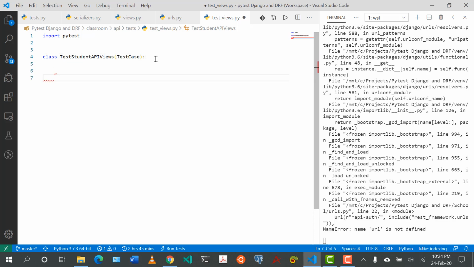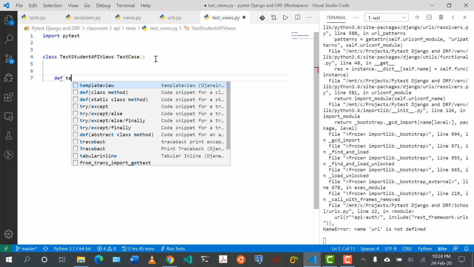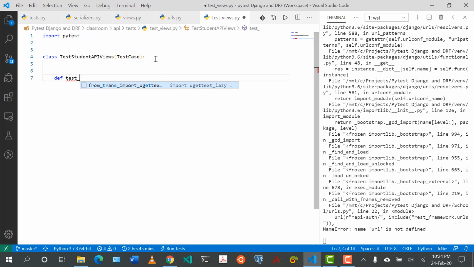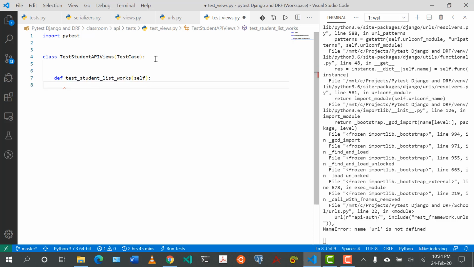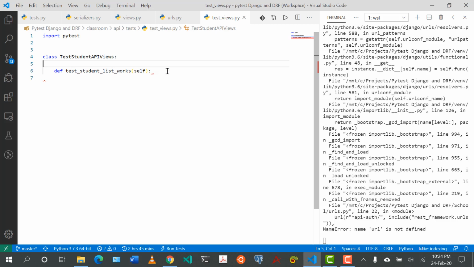So, let's define a function. We are going to say test_student_list_works. This must always take self. So one of the things we need to do here, actually what I'm going to do, I'm going to remove this. Let me just remove TestCase. Let's just go with a pure pytest class.